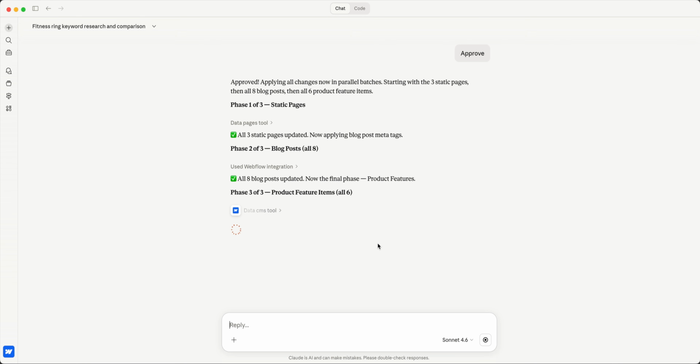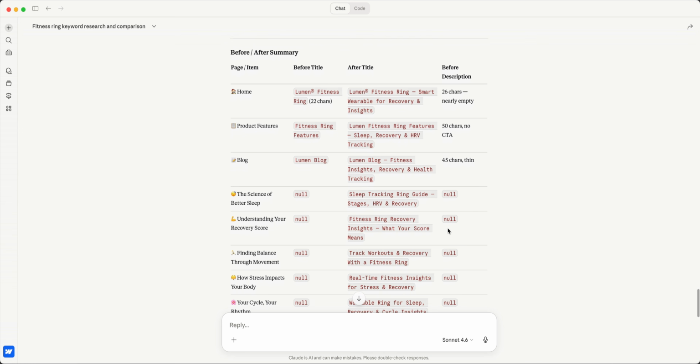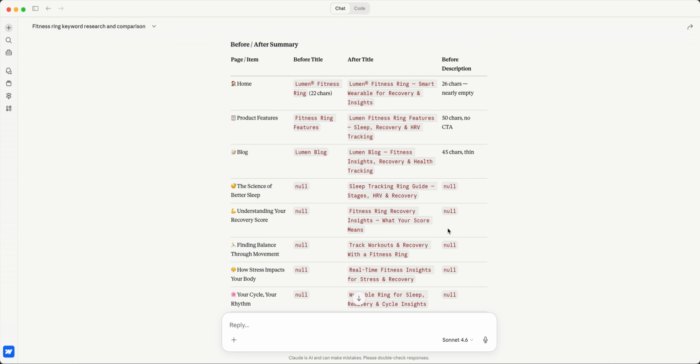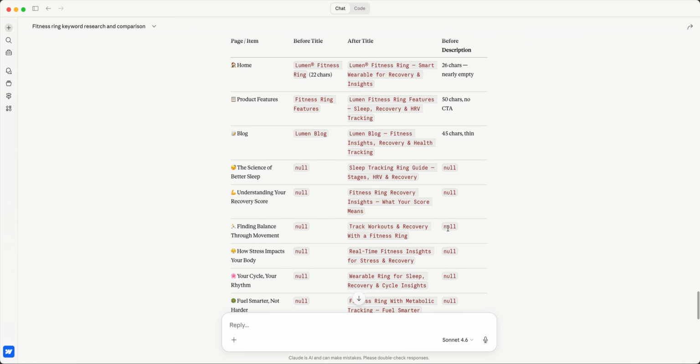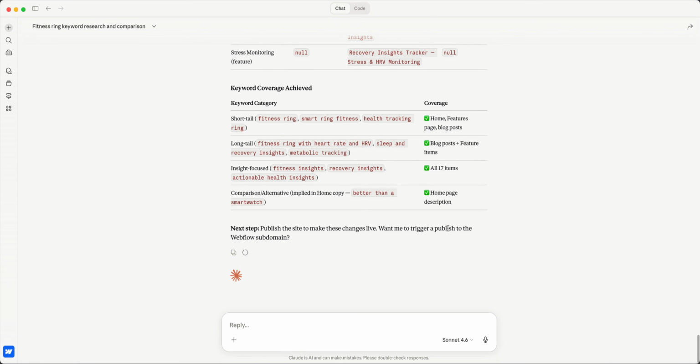Now on to the final phase. And I'm just reading this out loud here. It might feel that this is taking a while, but I'm sure it's going to take you much longer if you're manually doing it. Okay, so we have the final report. It updated 17 things. 17 out of 17 updates applied. And it gives us the before title and the after title, and then before description as well. We have a whole list here, and it has already been applied to Webflow.